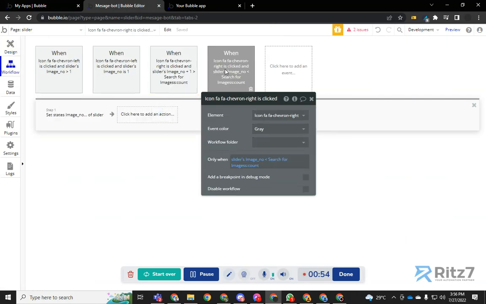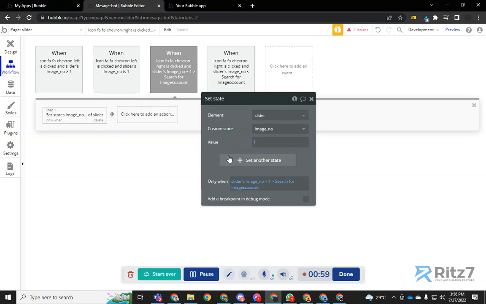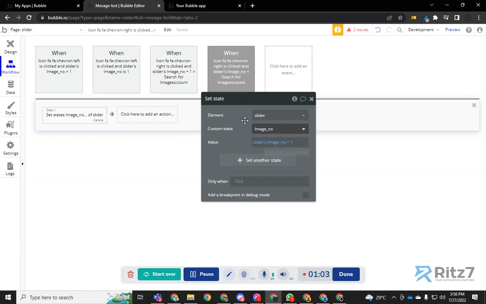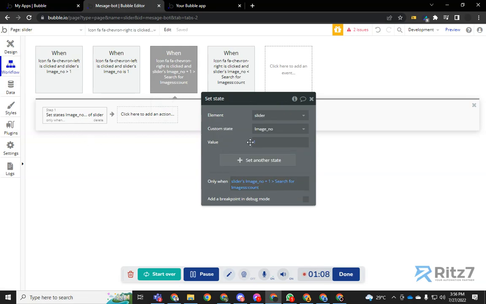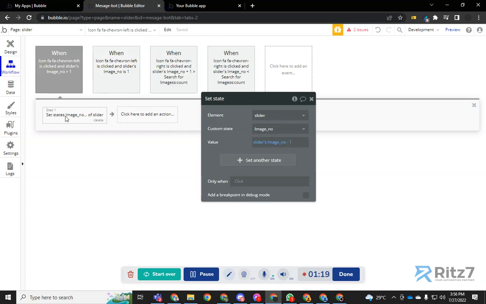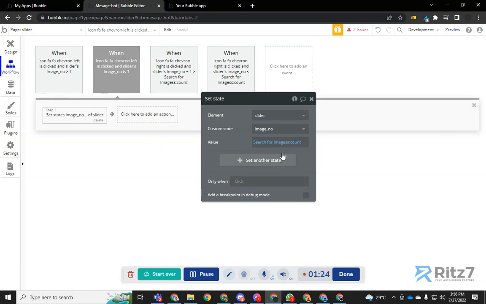I have two conditions here. One is if it is less than the total count, then keep incrementing by one. And if it is already at the max value, then make it one, that is, it comes back to the first image. Likewise, when we go in the reverse order, if it's greater than one, then keep decrementing by one. And if it's at one, then take it back to the last image.